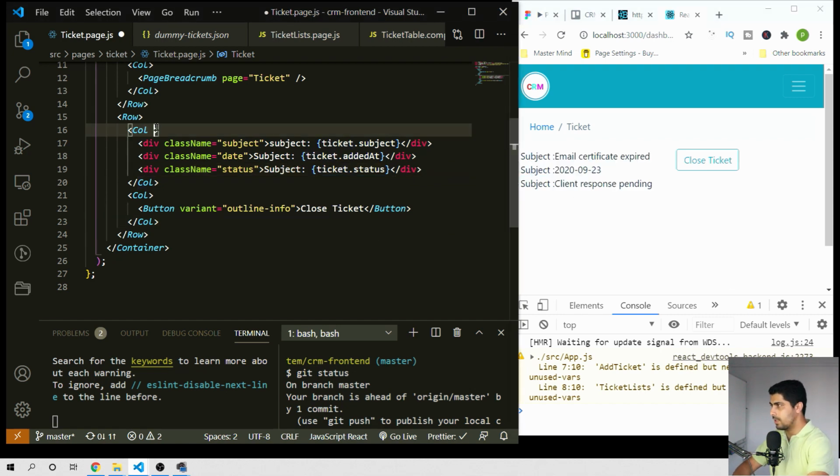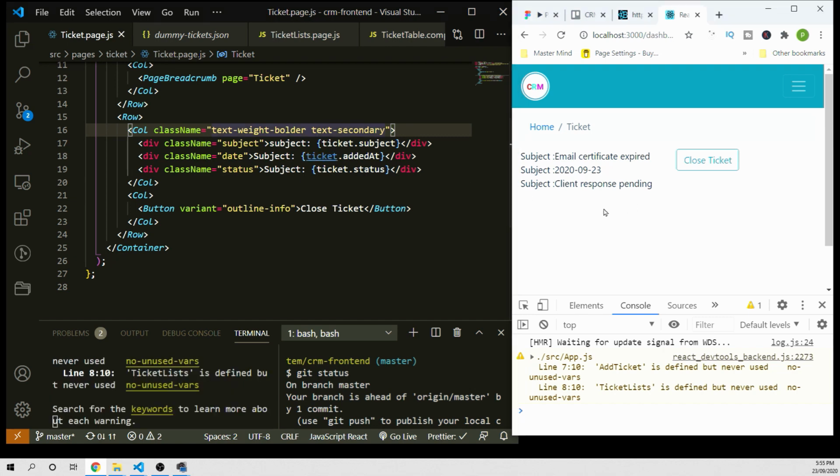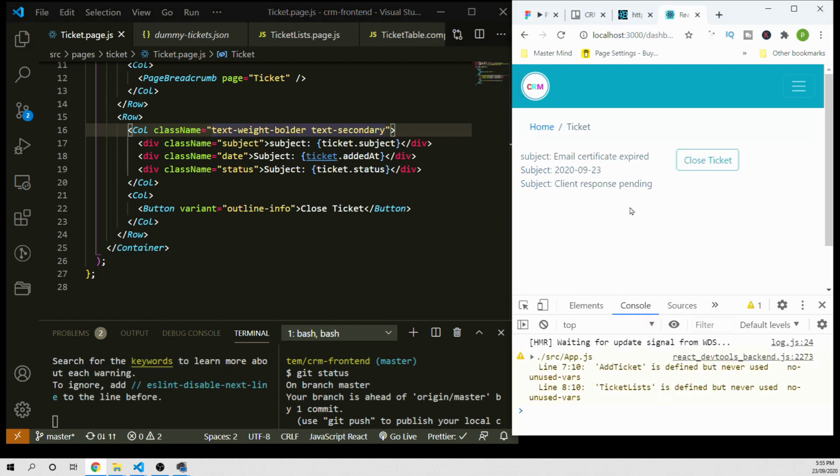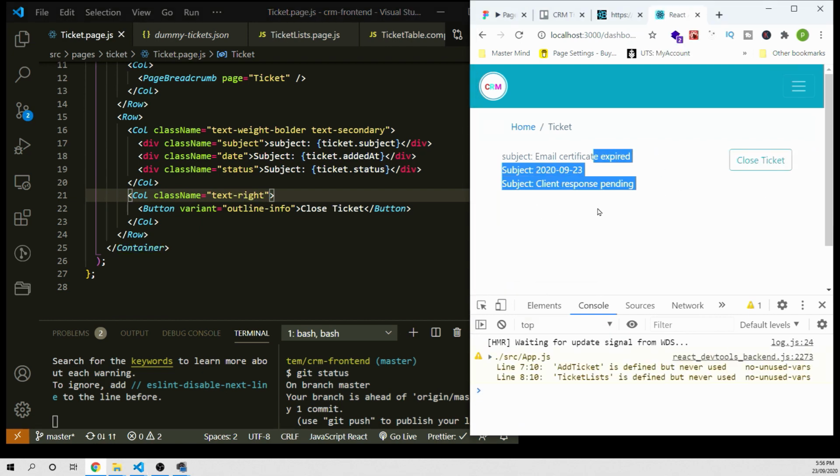I just want to get here a className, font, text, weight bolder, and text secondary. Okay, and let's push this ticket to the right. So simply give a className of text-right. That should push the ticket to the right here. Okay, the top part is done.